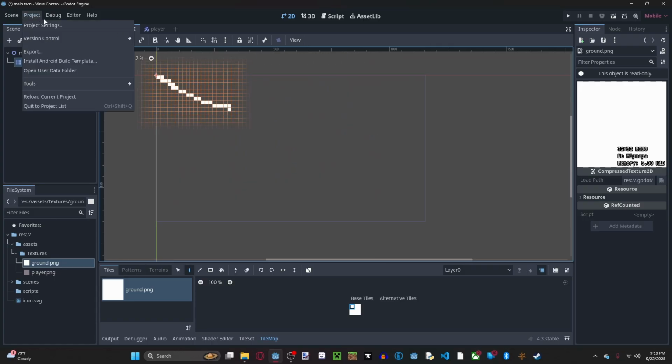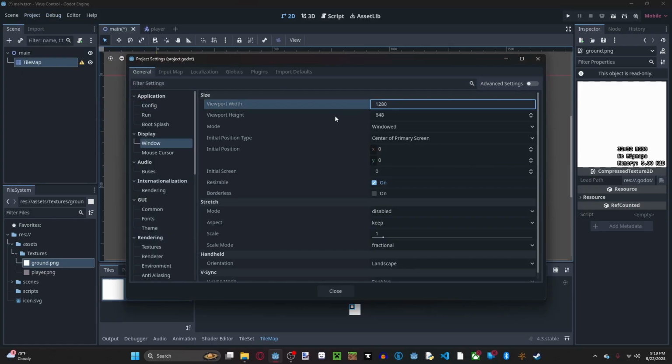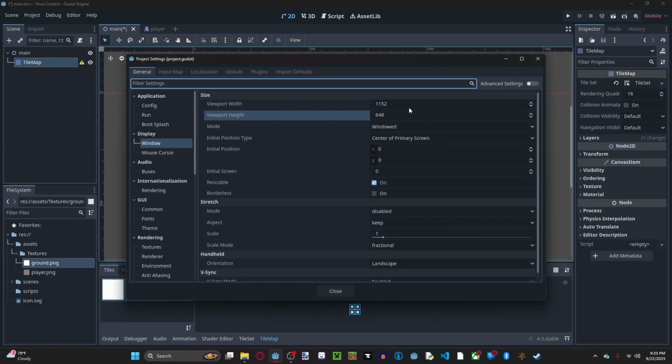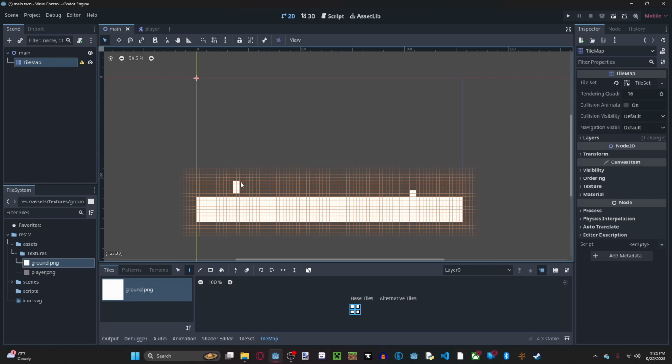What's the project? Oh, project settings. Window. Let's make this 1280 by 720, just for right now. Basically just making ground and a few slopes, that way we can work on the main thing: cute dude jumping things or whatever, places to jump on. And there we go.